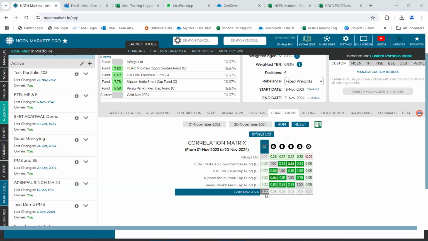Now, please note, this updates on NGEN Markets on the basis of daily movement. Mutual fund NAV gets updated daily. Therefore, correlations are also updated on a daily basis. We consider 260 data points a year.